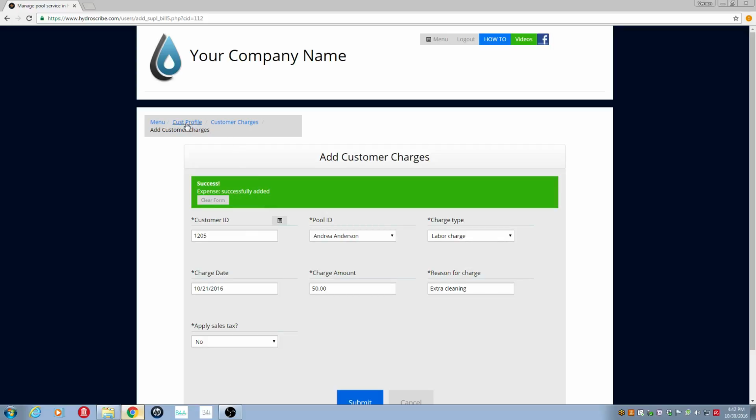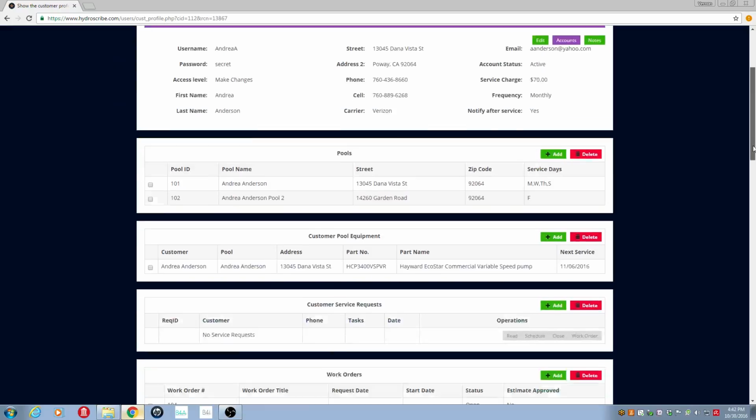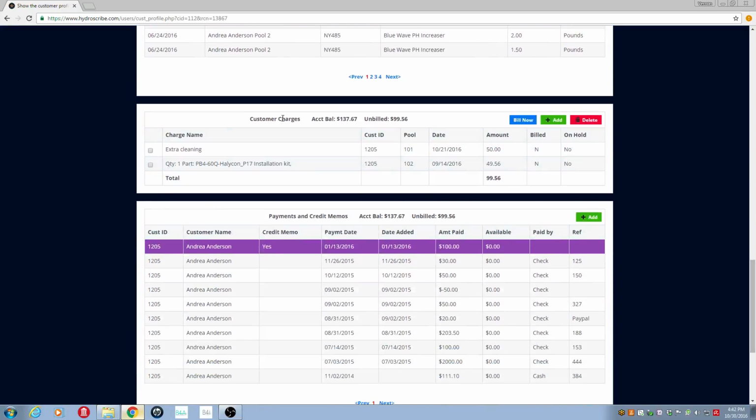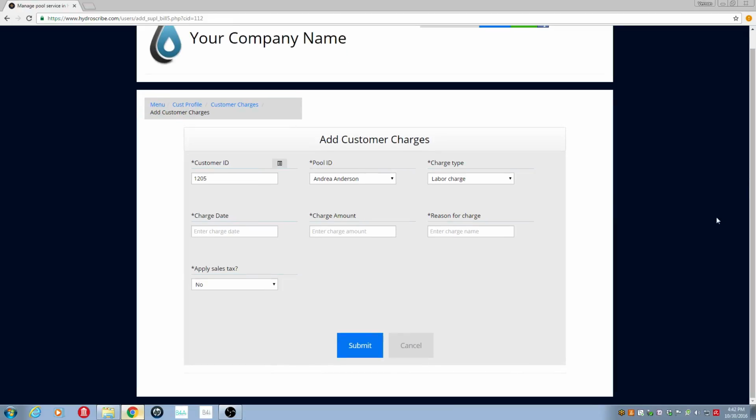So now I can go back to the customer profile and check to make sure the charge is there. So I scroll down until I see customer charges again, and here's customer charges, and here's the new charge that I just added to the customer's account. Now let's go back and take a look at those other two types of charges. So I click on the add button, and it brings up the add customer charges screen again.